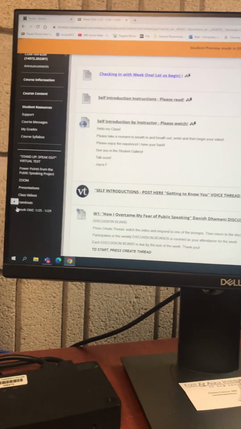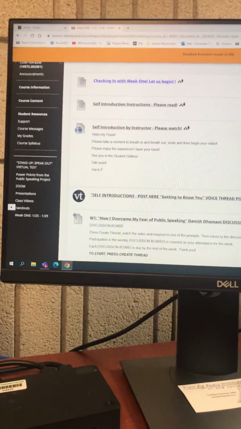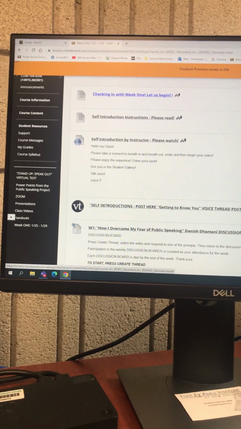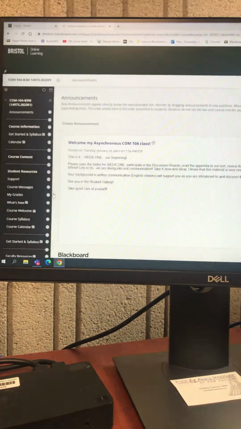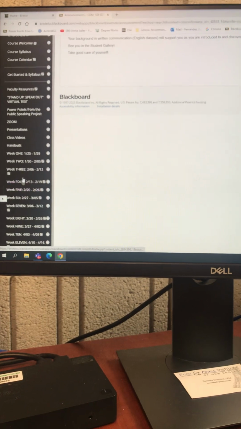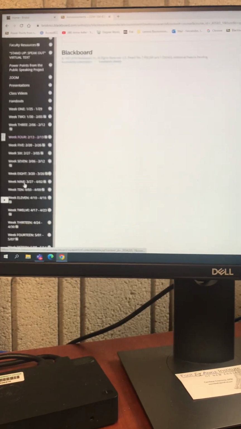Let me just show you what it's going to look like at the end of the semester. I'm going to go into teacher view. It's like magic. Look at all the weeks you're going to have. Week 1, week 2, week 3, week 4. It goes right down.